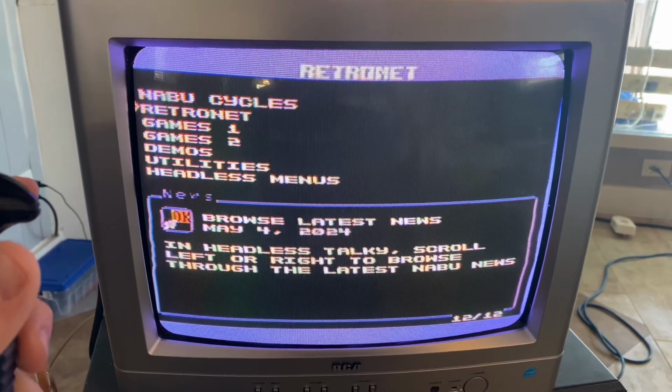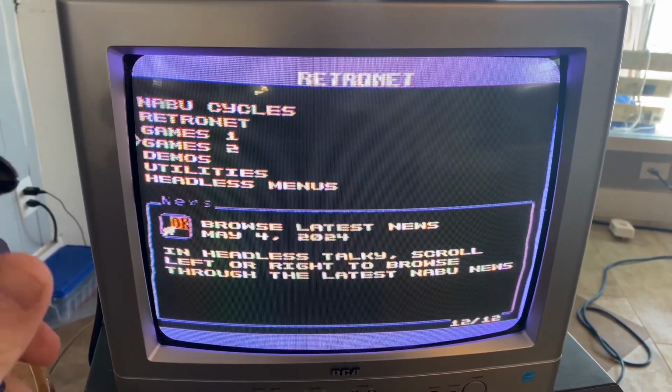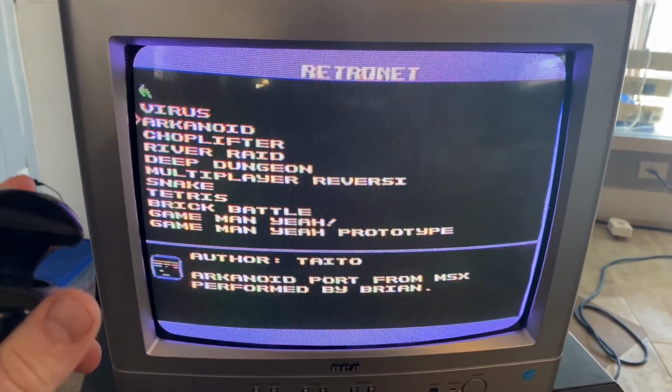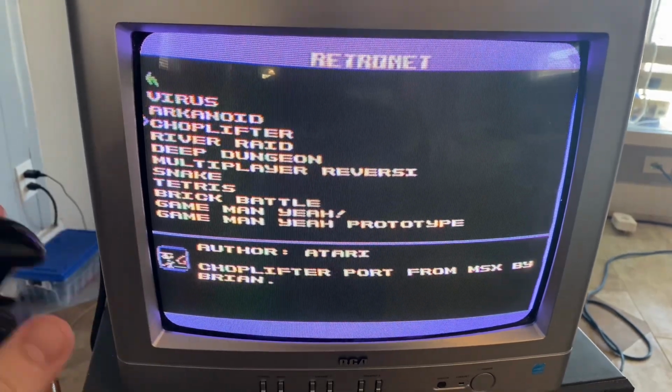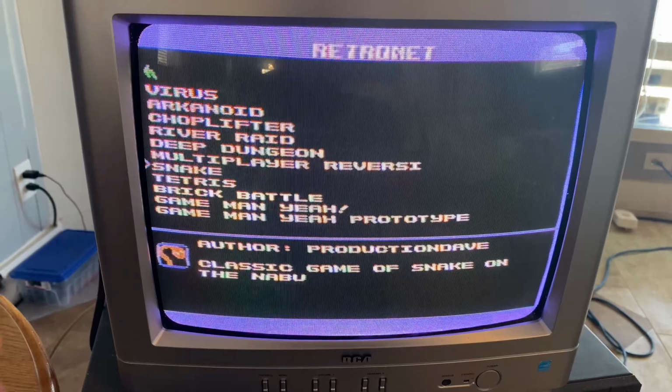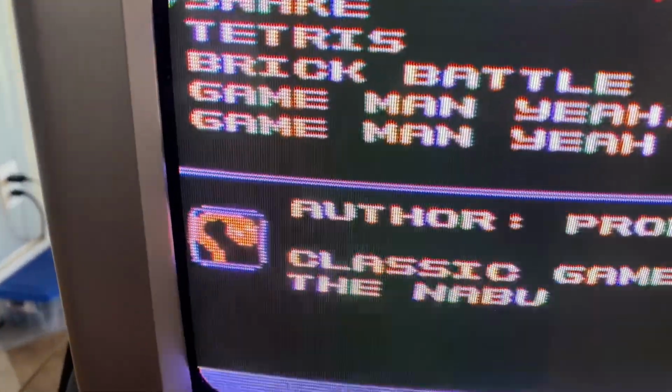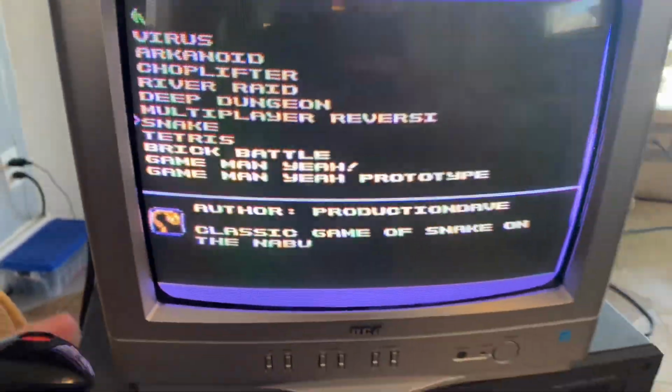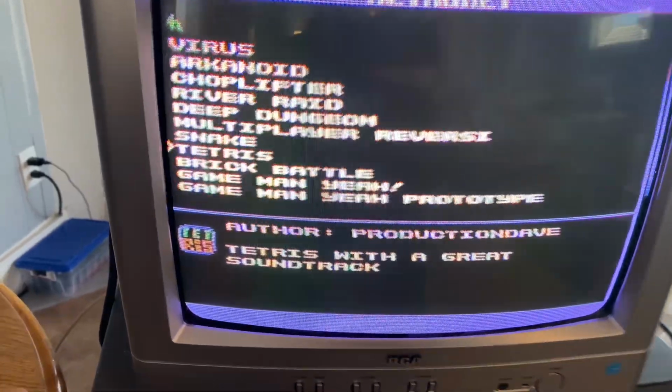And we've had Production Dave create a few different icons as well. For example, he made a nice Arkanoid, a new Choplifter, a real cool, funny snake, which I like a lot. It's cute. And Tetris.